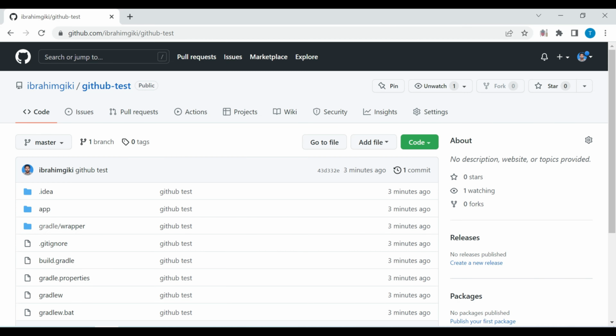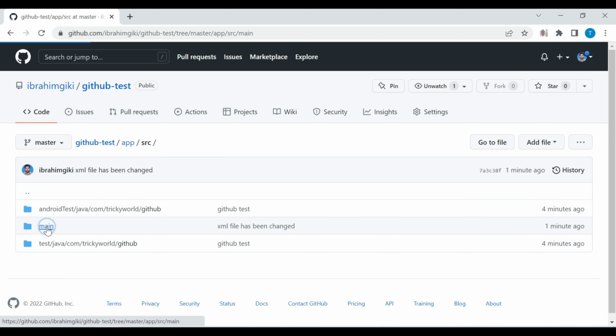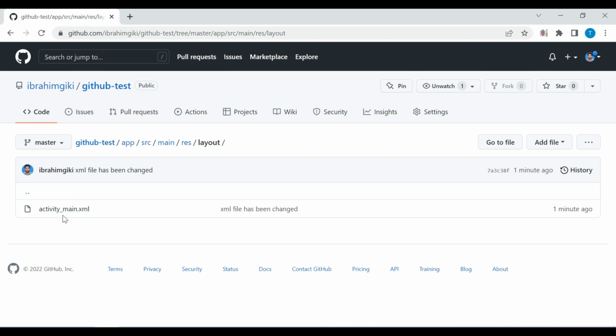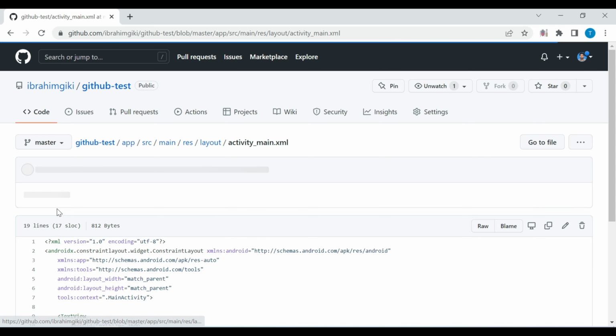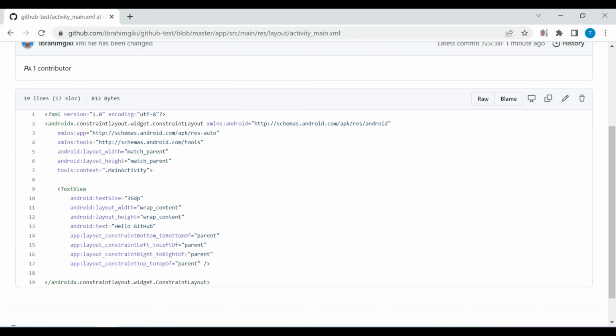Now let's check it. Refresh this page and go to XML file. Click F folder, SRC folder. Going to main, resources, layouts, and go to XML file. So you can see that the text of the text view has been changed from Hello World to Hello GitHub.